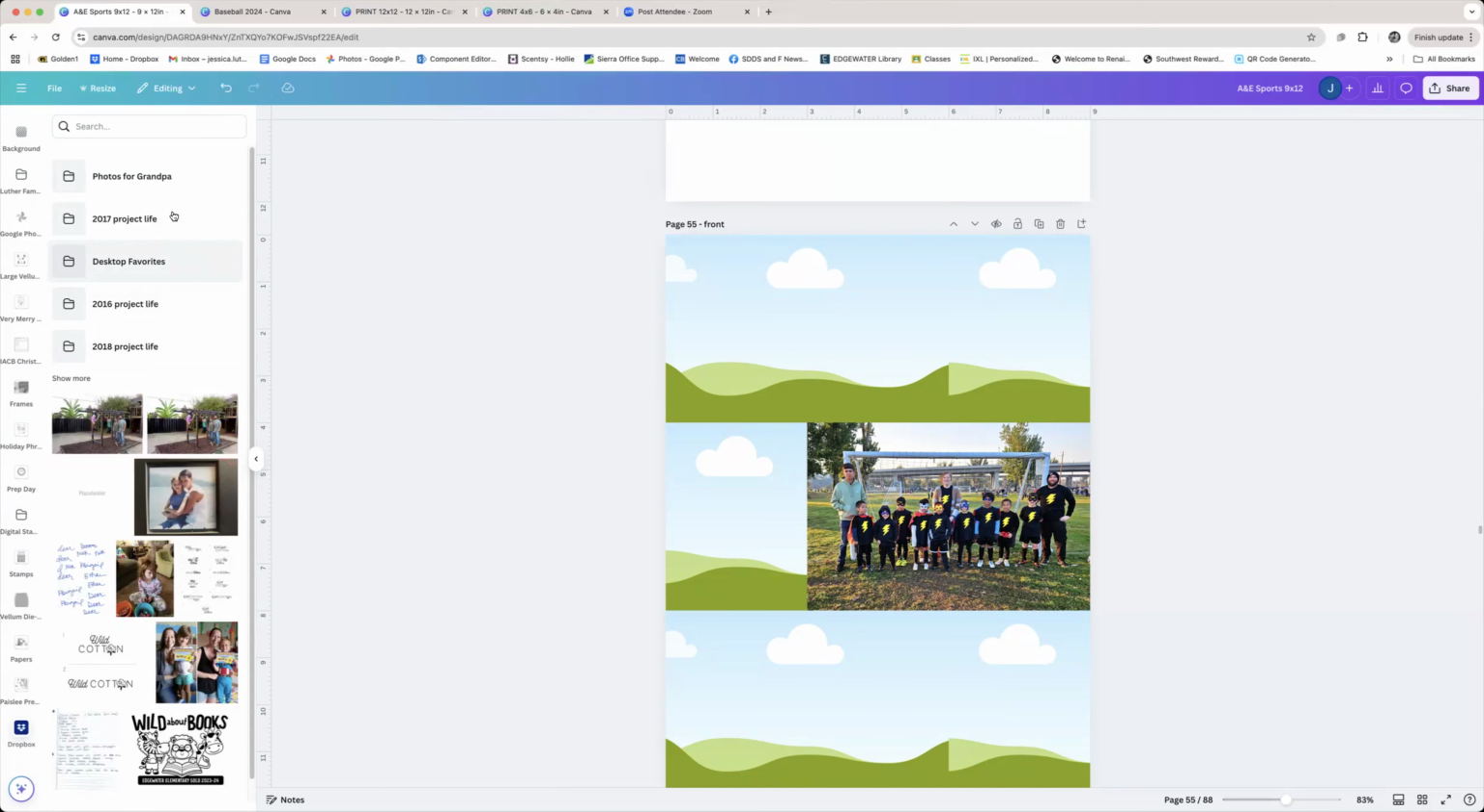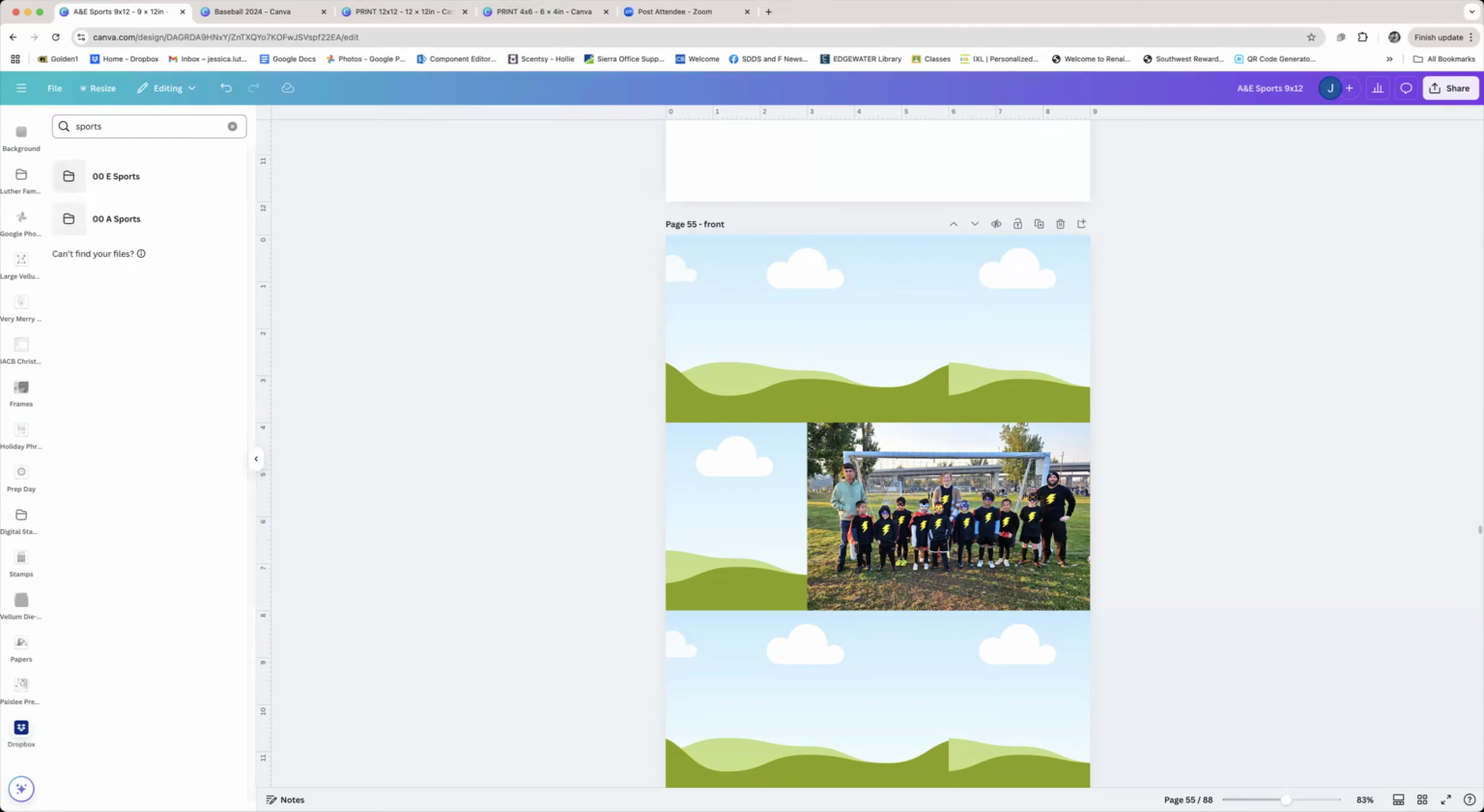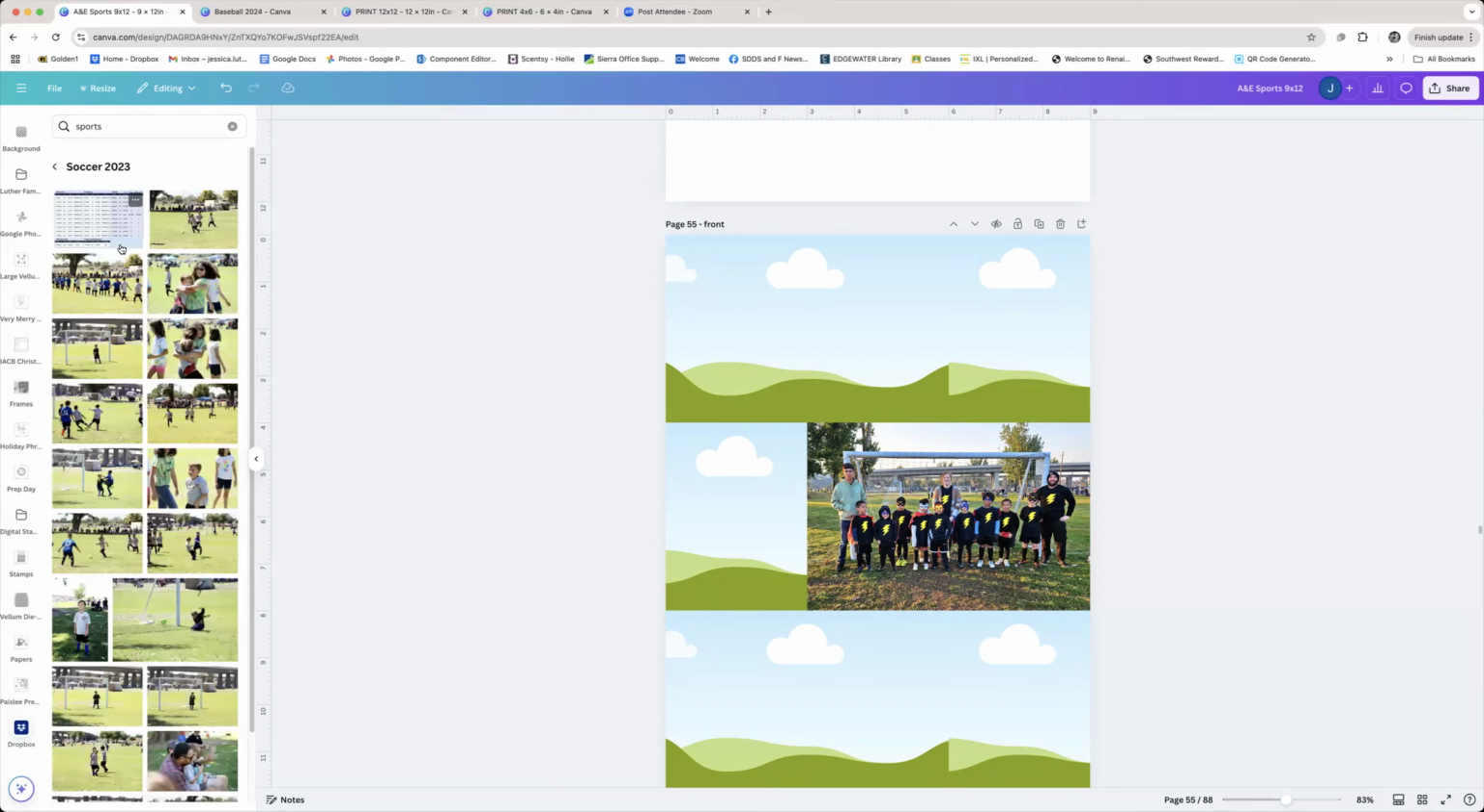It's showing some of my Dropbox folders in no particular order whatsoever. So in the search area, I'm just going to put in the word sports because I know that the folder that I'm looking for has the word sports in it. I'm going to choose Ethan's folder right here. I'm going to choose soccer. Do you see how it's like thinking about showing me the photos?